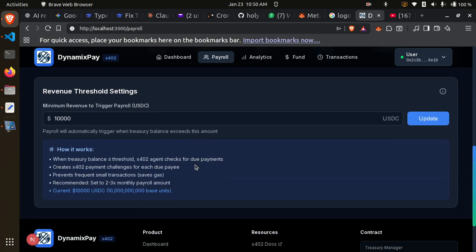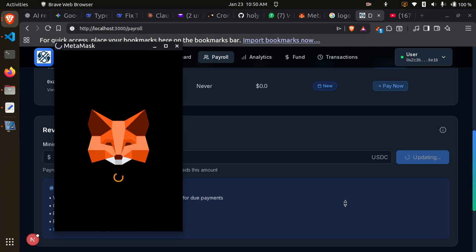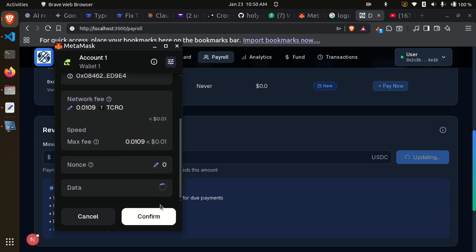From here, I want to change the threshold, because until the threshold gets to 10,000 USDC, payment might not happen. So let me change this to 1 USDC and update. Updating revenue threshold. I'm trying to make it so simple that until we have a 1.1 USDC revenue threshold, then it will automatically trigger.